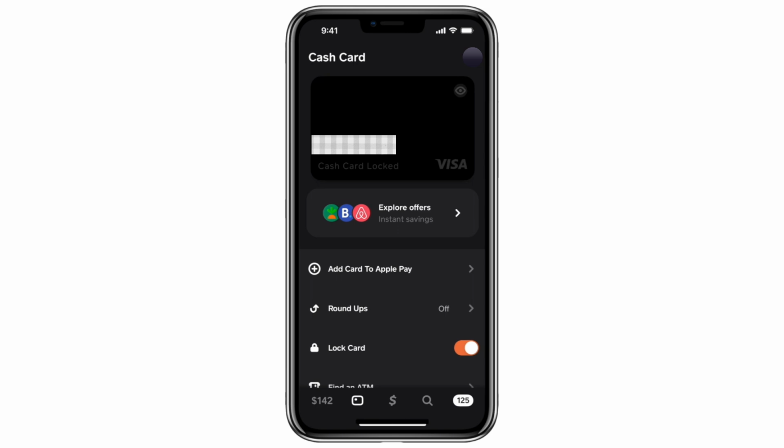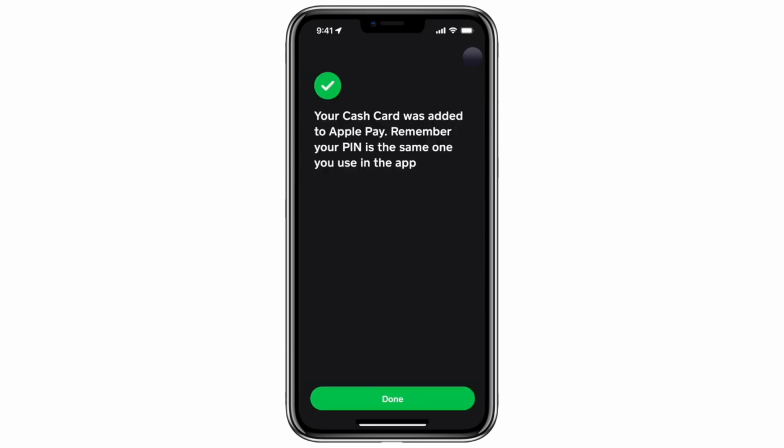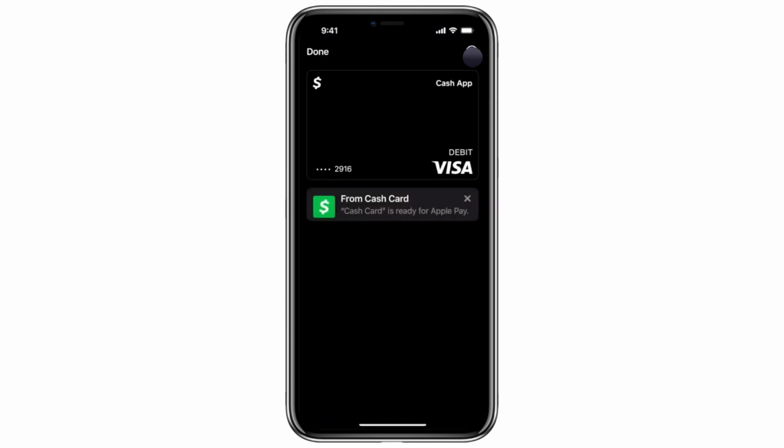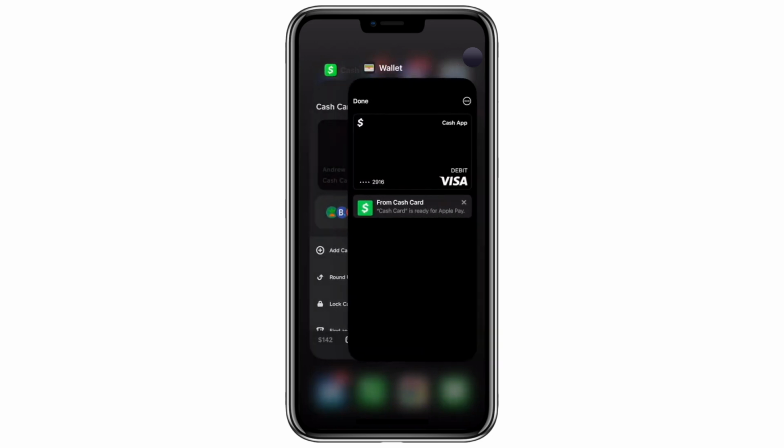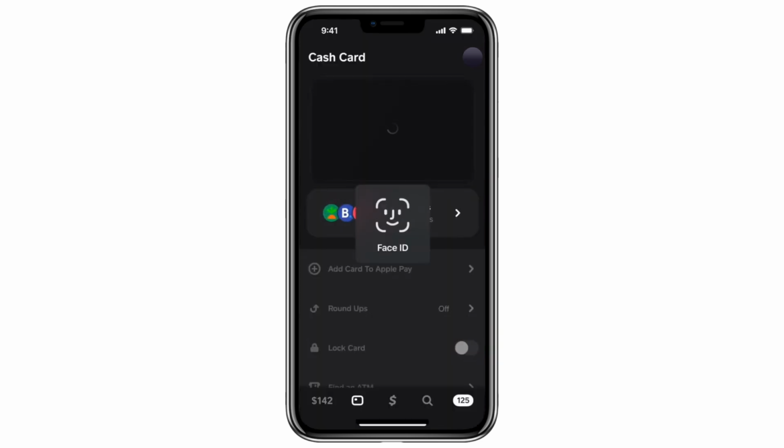Once it's activated, you can go to Add Card to Apple Pay using the top button you see here. Then, go through the process and it'll connect your card to Apple Pay. Once your Cash Card is added to Apple Pay, remember that your PIN will be the same as the one you use in the Cash App. Tap Done, and now the card is in your Apple Pay wallet. This card and the one in the Cash App are the same, so you'll want to make sure your card is unlocked to spend your balance.